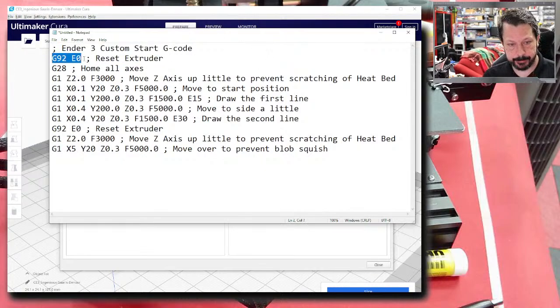G92 E0. So G92 is a way to, as you're printing, remember the printer has no real feedback on position. These printers don't know where they are except when they hit a limit switch. They know they're at one of the limits. And so everything is based off of dead reckoning as far as position of the print head in the bed. So G92 can reset those to wherever it currently is. It can make that a 0 position.